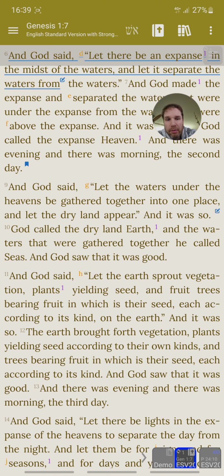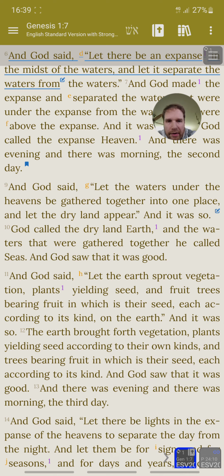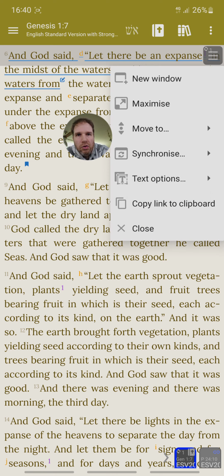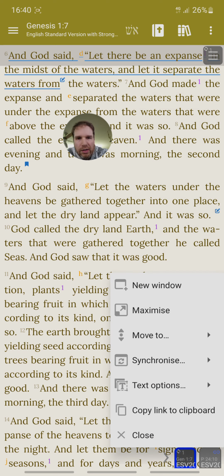For that purpose, I actually have one already open here, but for the demonstration purpose, I will close it and reopen it. So I will now make a new window. You can do it from the window button. The window button is here, that is the hidden button, and then new window. Or another way is from here, just long tap and new window.